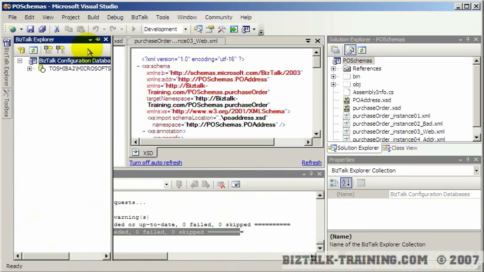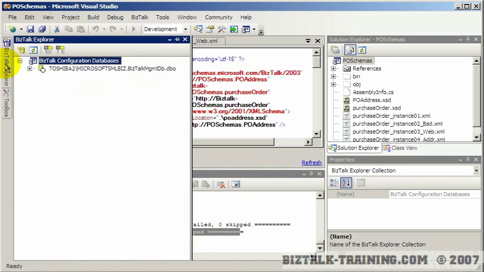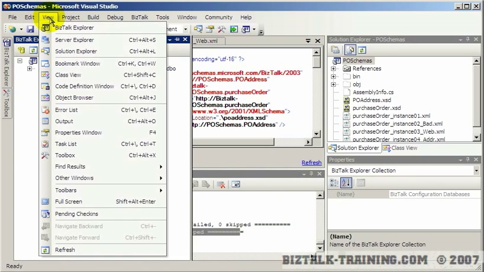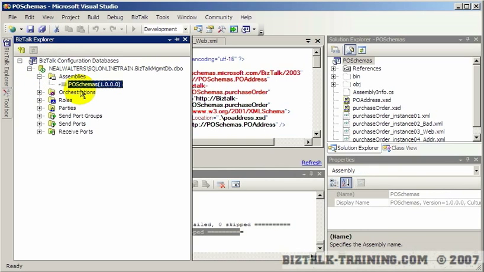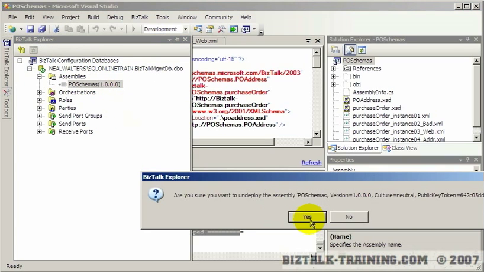So to look at the deployment, we go over here to the BizTalk Explorer. If you don't see that there, you can simply do View, BizTalk Explorer. Then you should hit the refresh button first of all. Every time you deploy, you should always refresh this. Give it a minute to refresh. Then you can expand the assemblies, and you'll see here that you now have an assembly called PO Schemas. And to undeploy that, I'm going to click here and go ahead and do an undeploy.